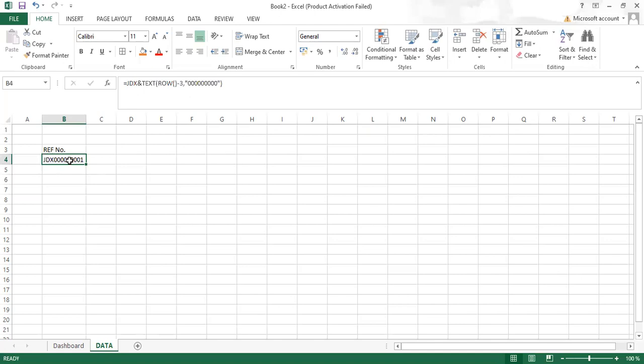Then you type the word text, then you tab, you type the word row, you tab, close bracket, minus, the number of columns on top where you're typing. If there are 3 columns on top, then minus 3, then comma, open inverted commas, type 9 zeros, then close inverted commas, then close bracket, then enter. So the digits are supposed to be 8, including the 1.